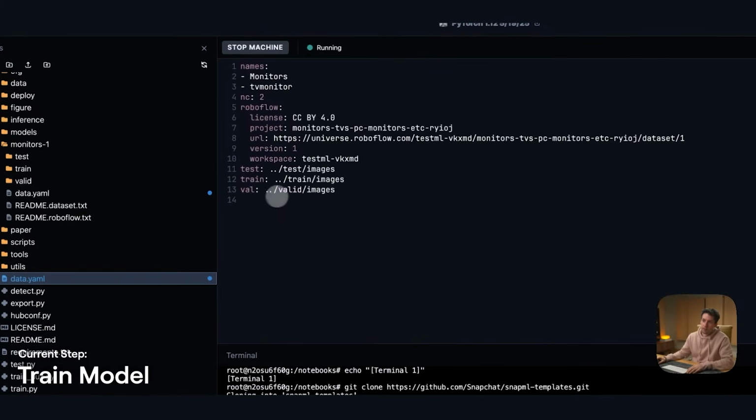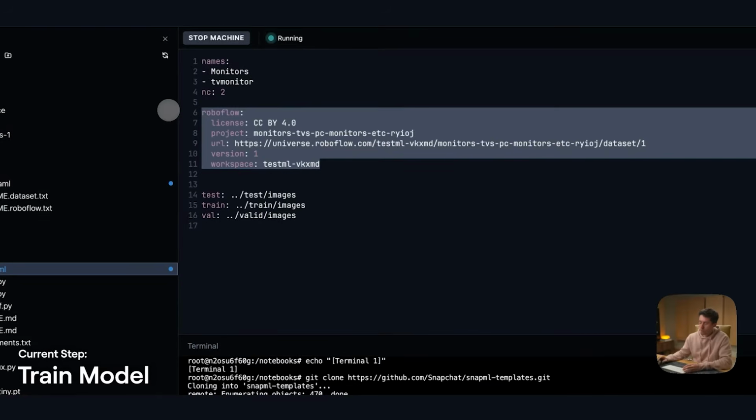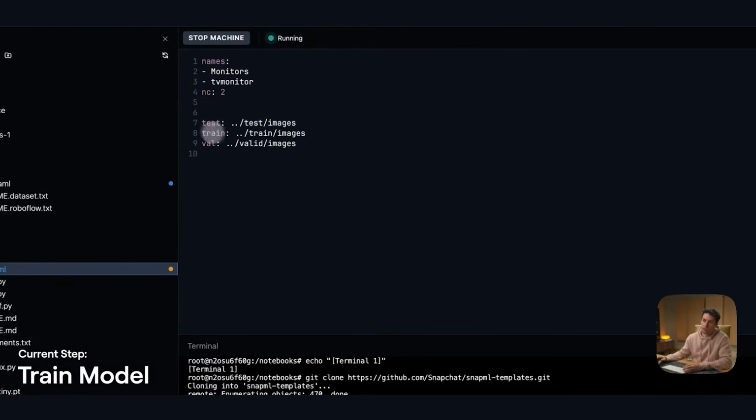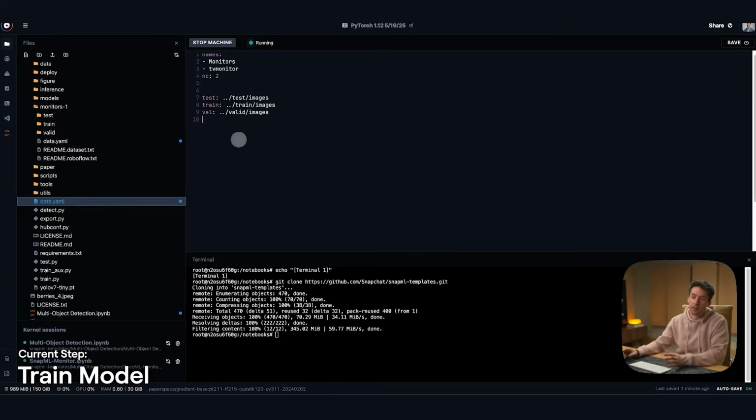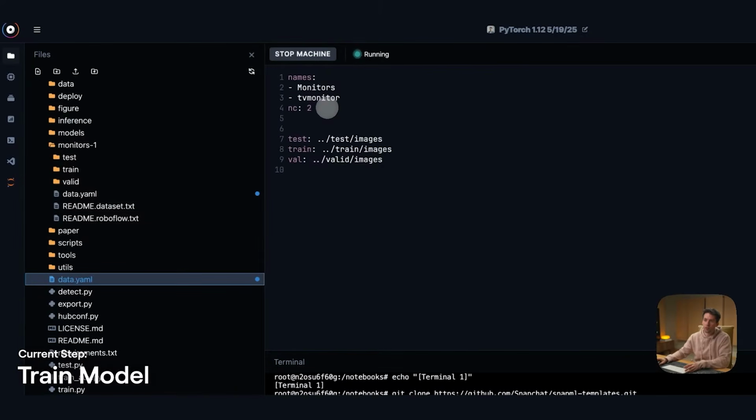This file is going to give us some important references. We can also remove this part of this file. Now we made this file a little bit more legible. So we have two names here, which will be the labels that we will be able to detect through the model detection. This number is the count of all of these names. And then we have three paths that lead to images for testing, training, and validation.